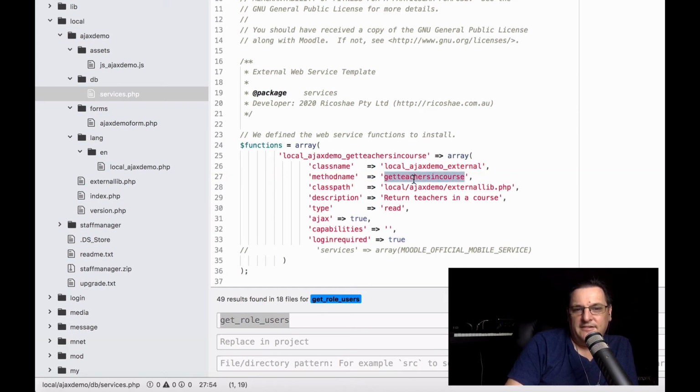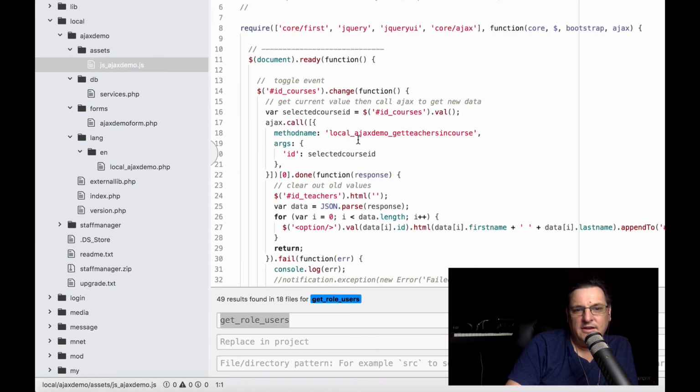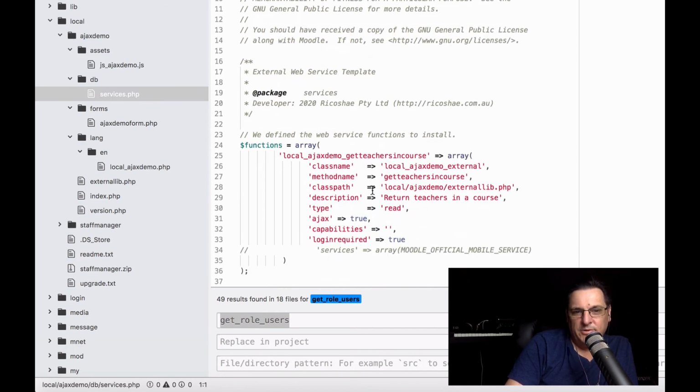Our method is get_teachers_in_course, and if you go back to here, when you call that method, local_ajaxdemo_get_teachers_in_course, that calls this service. And the important parts of this service are the class path, so local/ajaxdemo/externallib. We're going to look at that externallib file in a moment, which is just here. And login is required is true, and Ajax is true. So we're not using it as a service, as in web services. We're only using it as an Ajax service. So that means that we'll send a token with it to make sure that it's valid and the person's allowed to actually make that call.